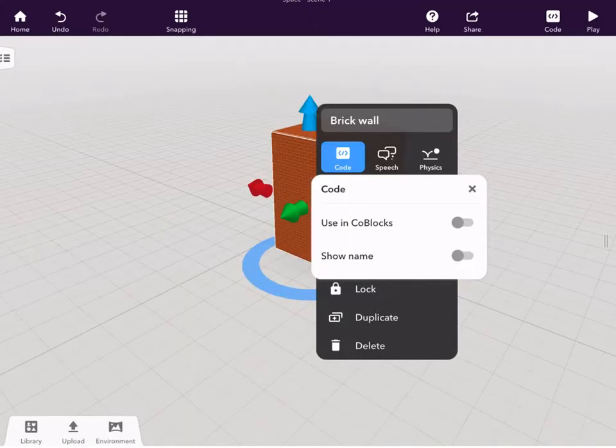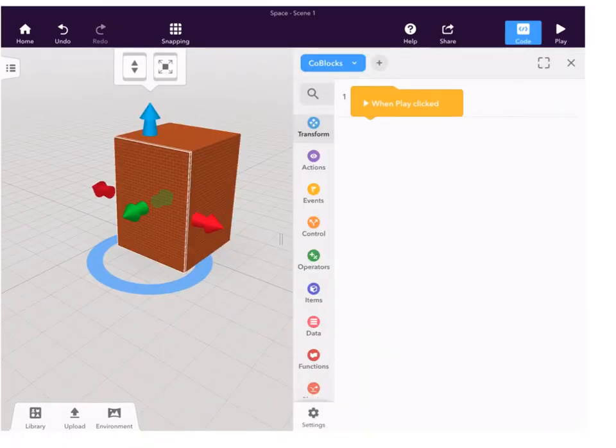Select the first wall you added, or any wall, and then double tap it. Tap the code button. Tap the switch that says using code blocks, and then tap out of the brick wall and tap the code button in the top right corner.